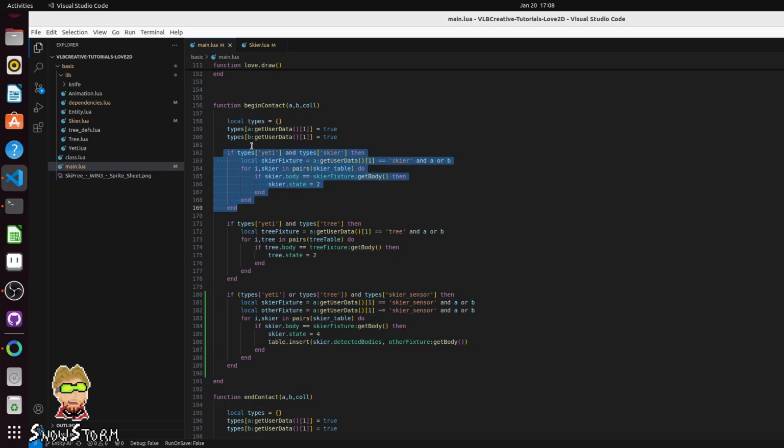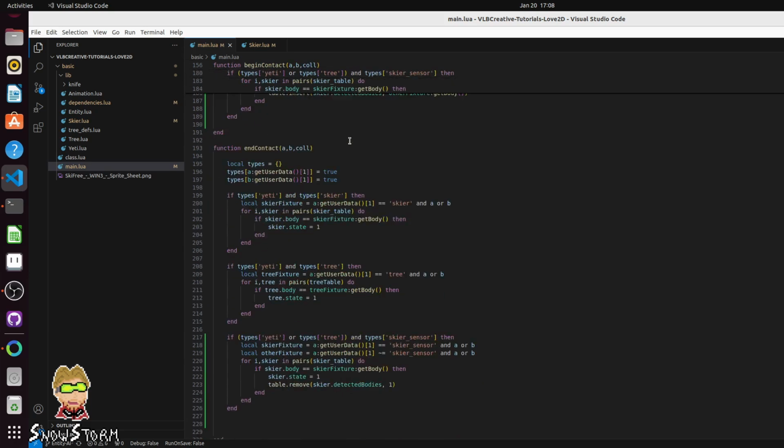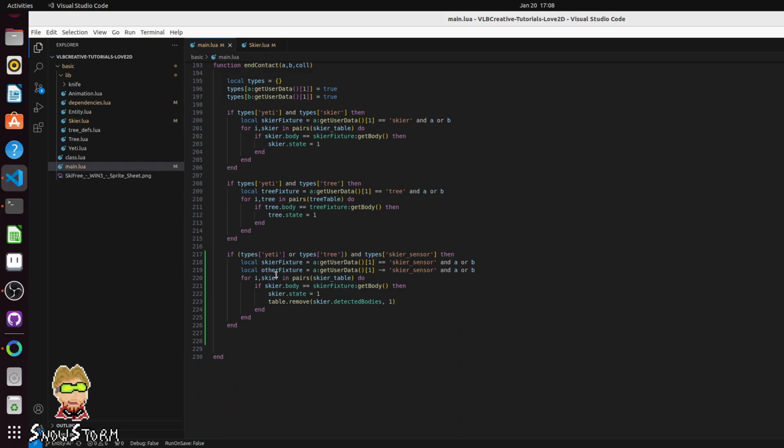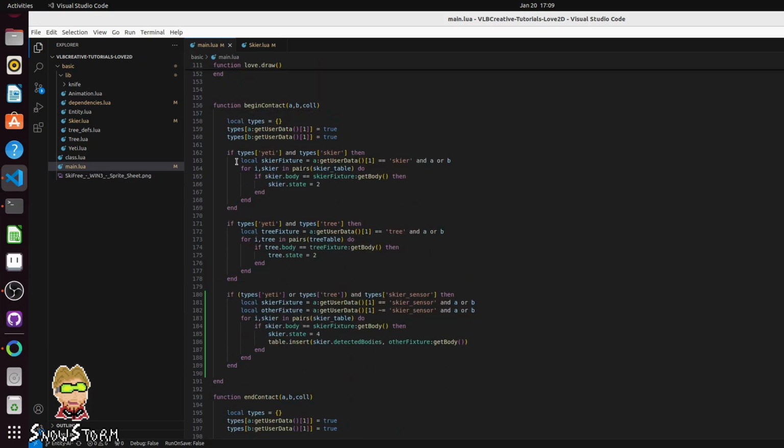So we have a problem where essentially our skier state is being overridden depending on the order in which the collision is taking place. The other problem is every time the Yeti leaves the circle, we're removing one of the bodies from the detected bodies, but we're removing the first entry in that table. The first entry is going to be either the Yeti or the tree. We're not actually telling it which entry to remove from the table, so we need to identify which body we want to remove from that table. So let's fix this first, and then we'll fix our problem with the skier states being overridden.